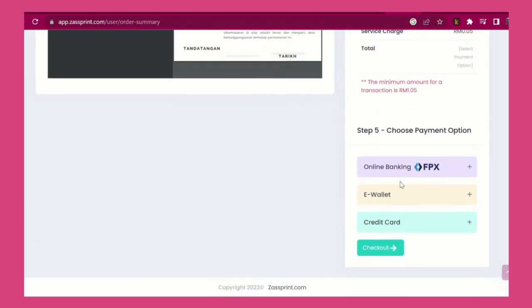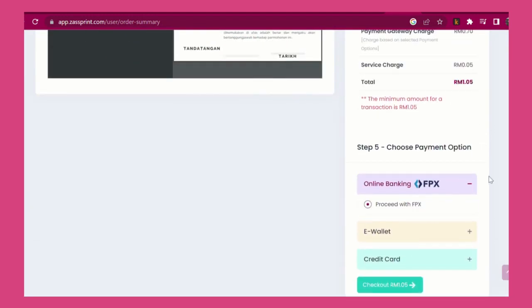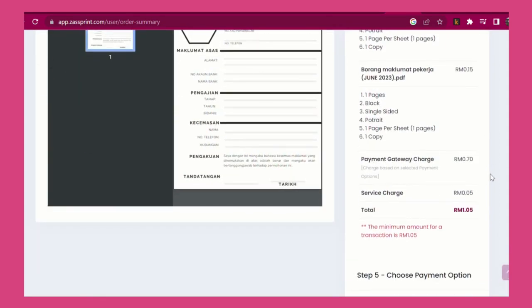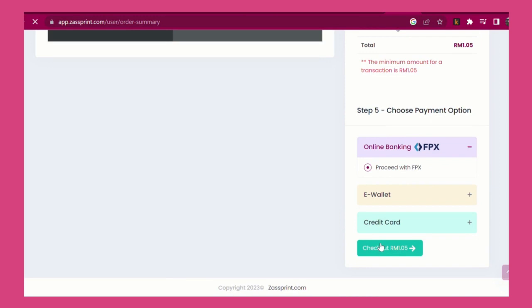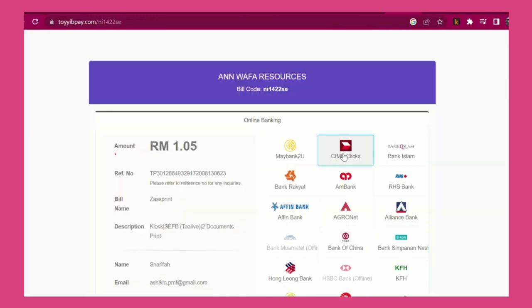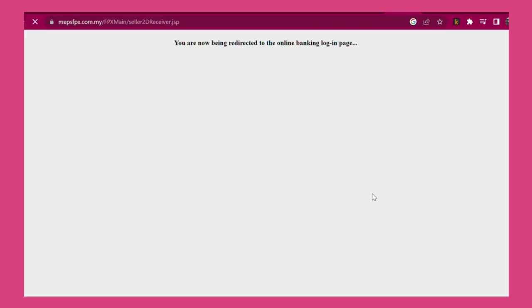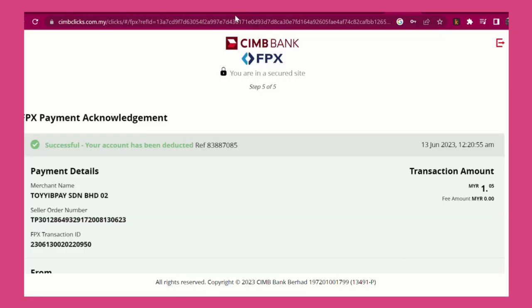Select your payment option and proceed to checkout. Select your bank and scroll down to proceed. Once the payment is settled, you will either be redirected automatically or prompted to log in to your ZASSPRINT account again.